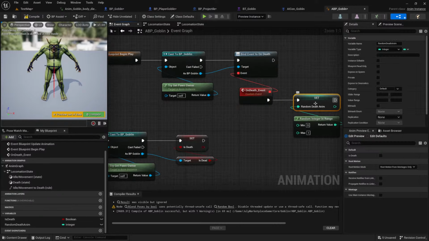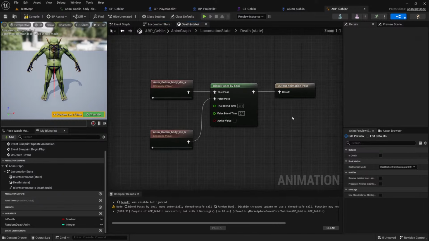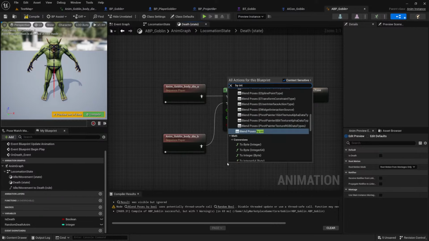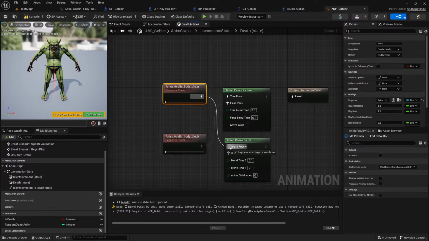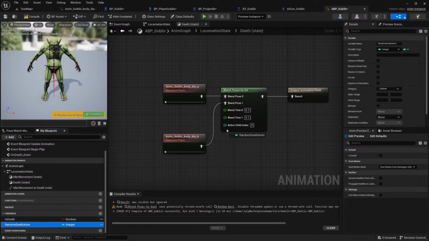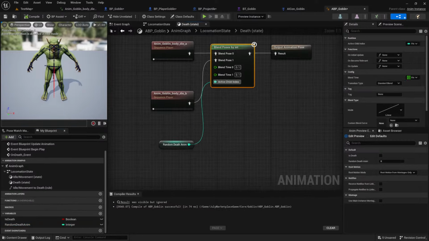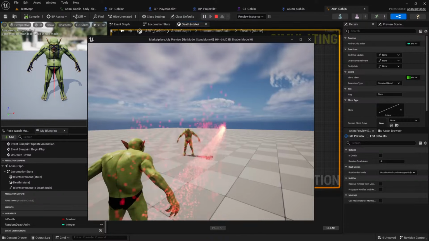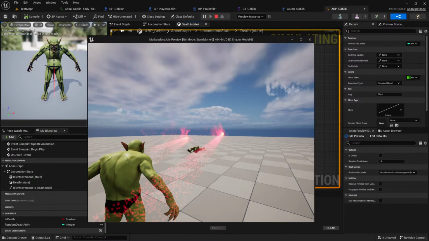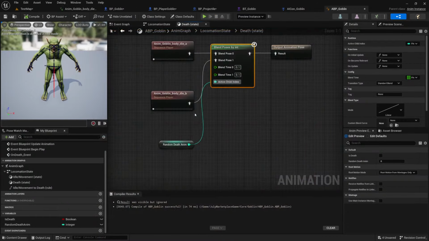And with this random death anim that will trigger every time one dies, here in the death, instead of blending poses by bool, I will blend it by an integer, pose 0 and pose 1, and I can do it like this. Compile. Now we don't have that pesky error. Play, and if it dies, now it can play a different animation. See, now we are getting random animations. Perfect. Now we have that.